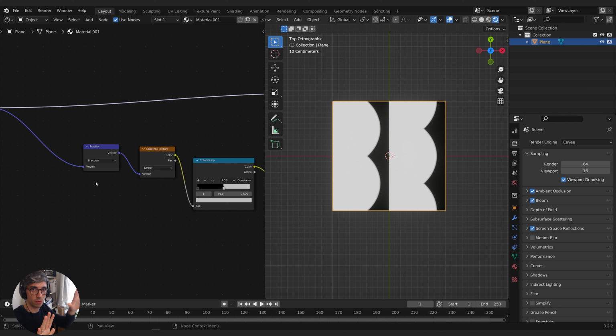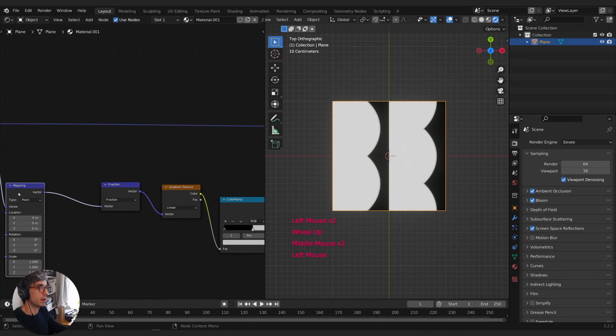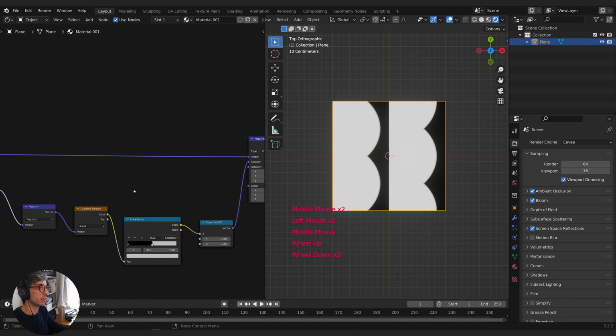So I'll grab one more mapping node and plug in the UV, then plug the vector here, and I'll make sure it matches by plugging this one into here. And now if I come over here and change my scale, I can scale this one. You can see we get this alternating pattern and it stays consistent. Set this maybe to 10, get this nice alternating scales, and drag this out a little bit to make it nice and soft.